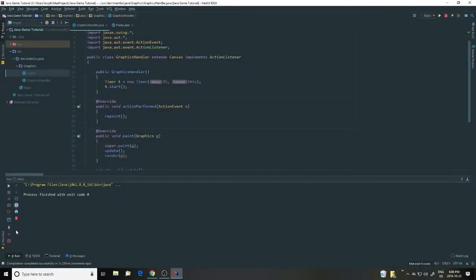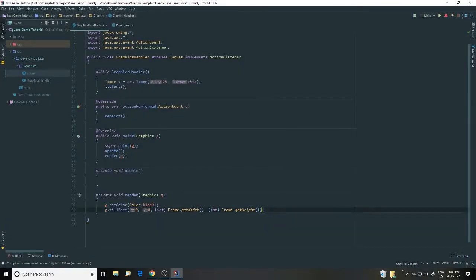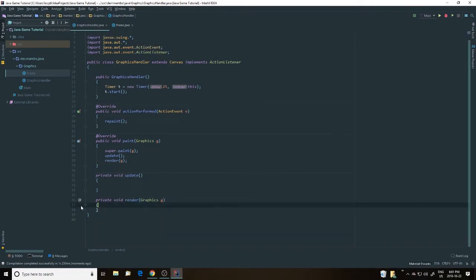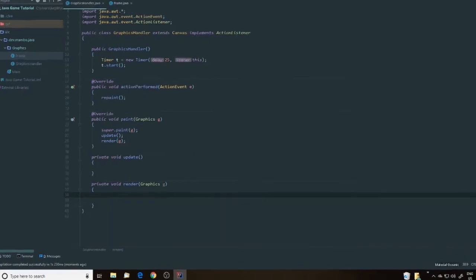But you can see it's doing this weird flashing thing, which is not good. And that's because we're not using what's called buffering. So we're going to close that, and actually, for now, we're just going to comment those two lines of code out, because we need to do buffering.